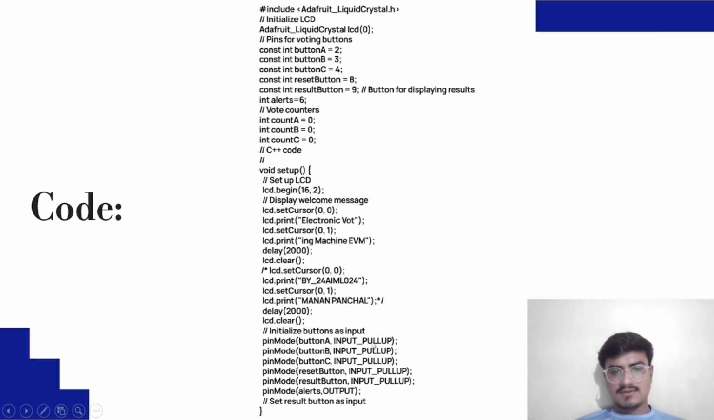Button A is equals to input. Now you cannot know what is the input button and what is the output button, so now we can learn what is the output button and what is the input button. Button A, button B, button C, and the reset button are input buttons, and LEDs are output buttons.